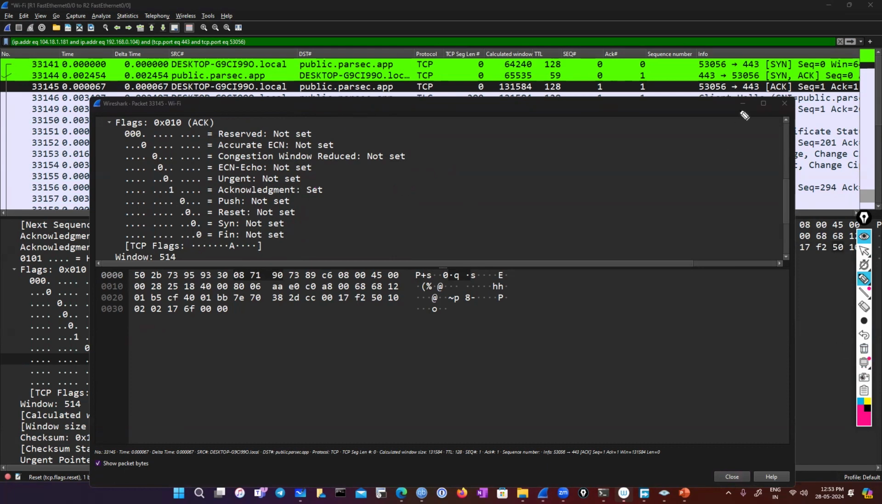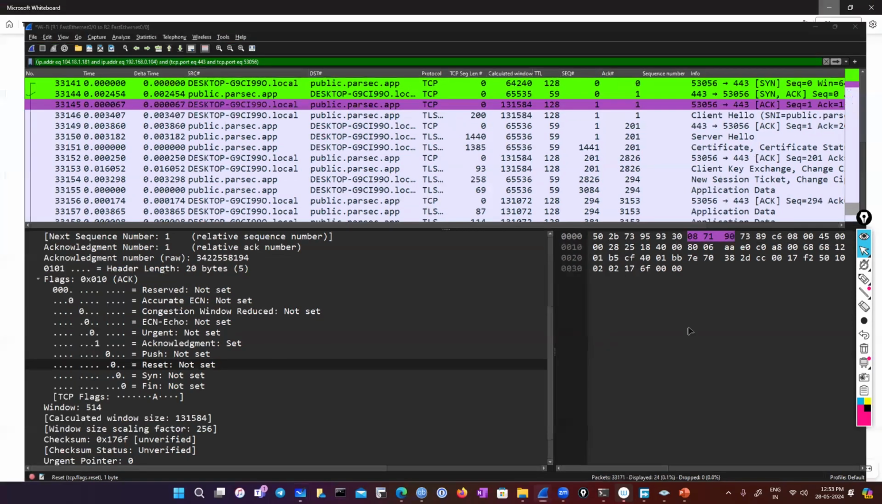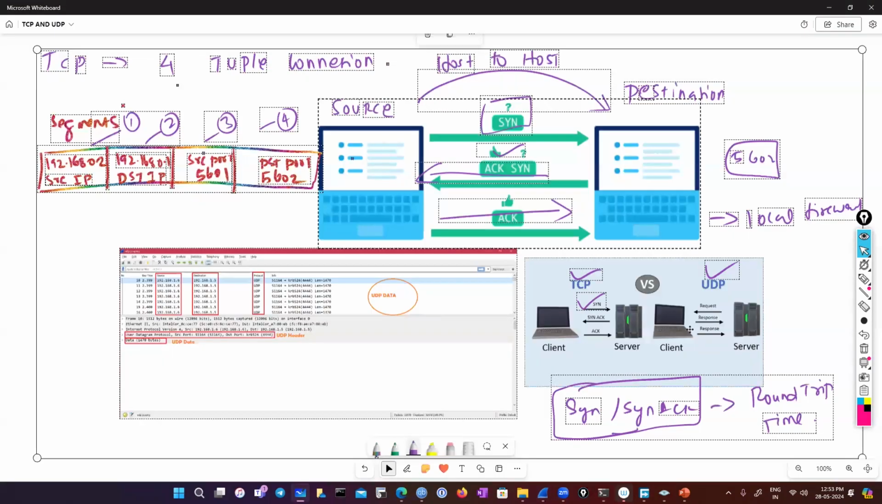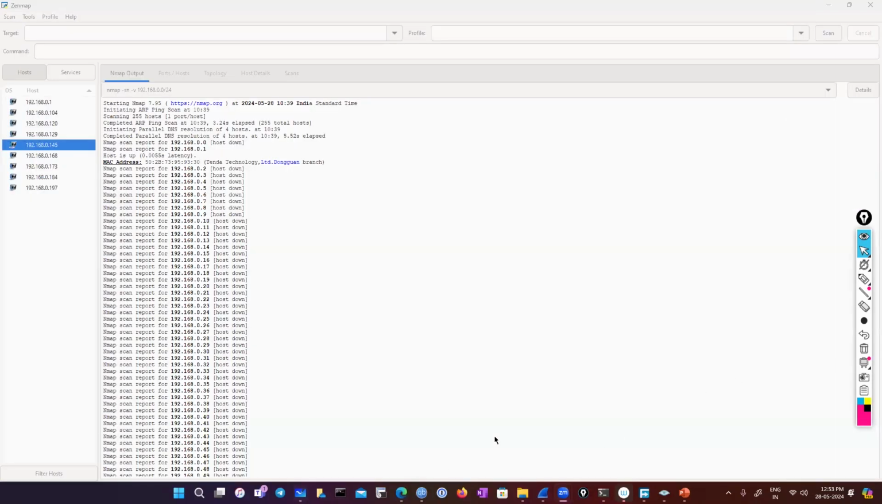So why are we discussing this? That's important. Now, what I'm going to do is fire up my Nmap tool to do some testing, to see how this works practically. For that, let me go back to my Nmap tool here.